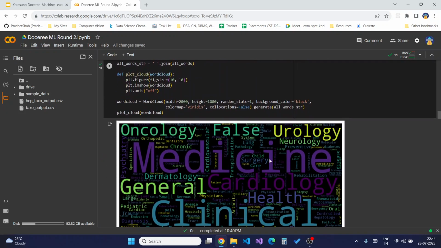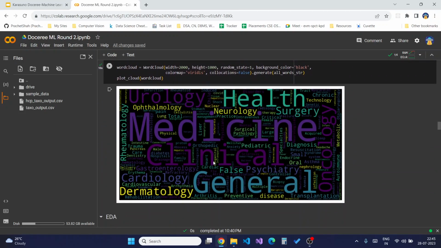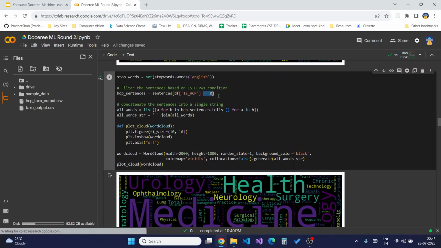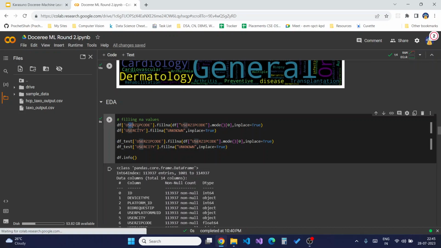This is the word cloud model for is HCP equal to 1 in the training dataset. This is the word cloud model for is HCP equal to 0 in our training dataset. Now performing some basic EDA to process the data. We fill the null values in these two columns using the mode of the column.